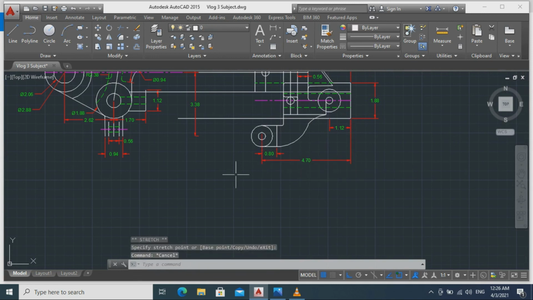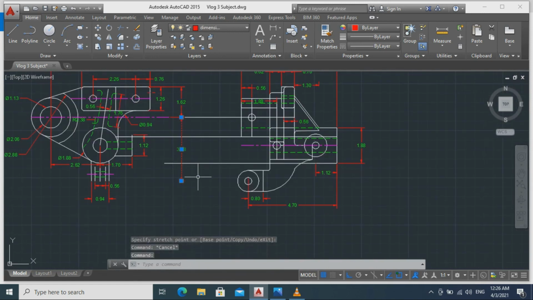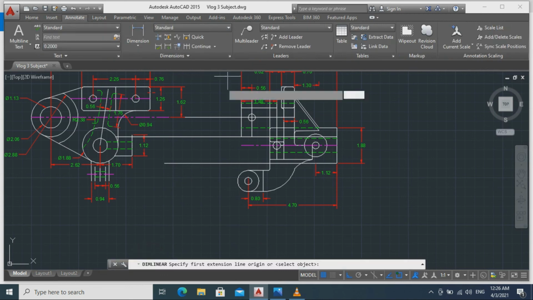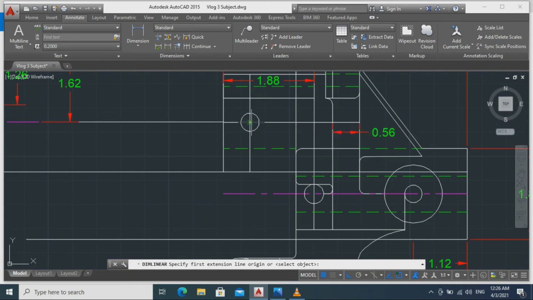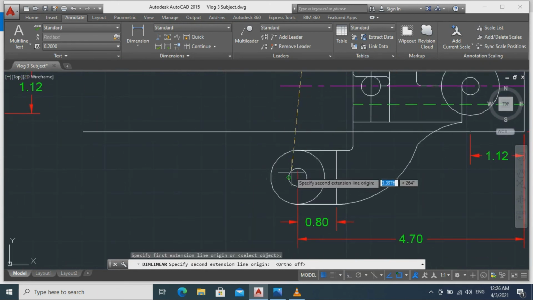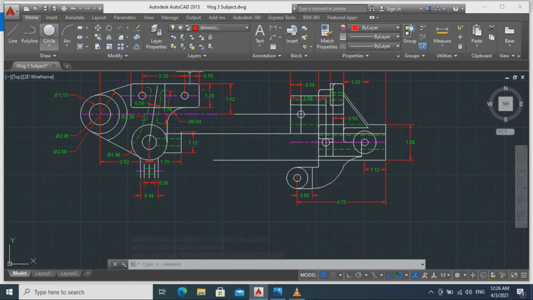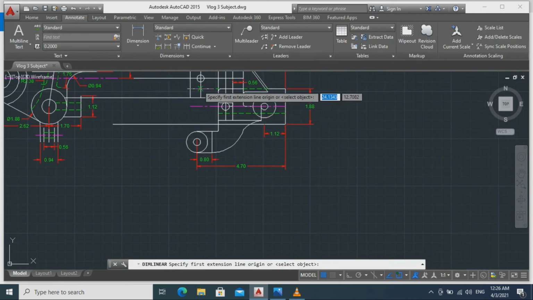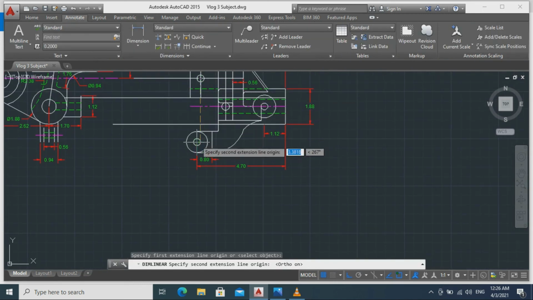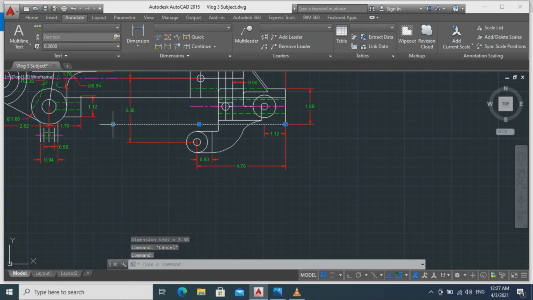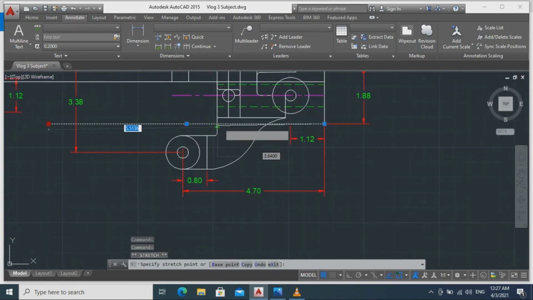Just adjusting some of the dimension lines. Let's add another dimension line there. So from here to here. Oh, I forgot to change the layer. So let's annotate this. That'll be it. And lastly, let's extend this line to this point.